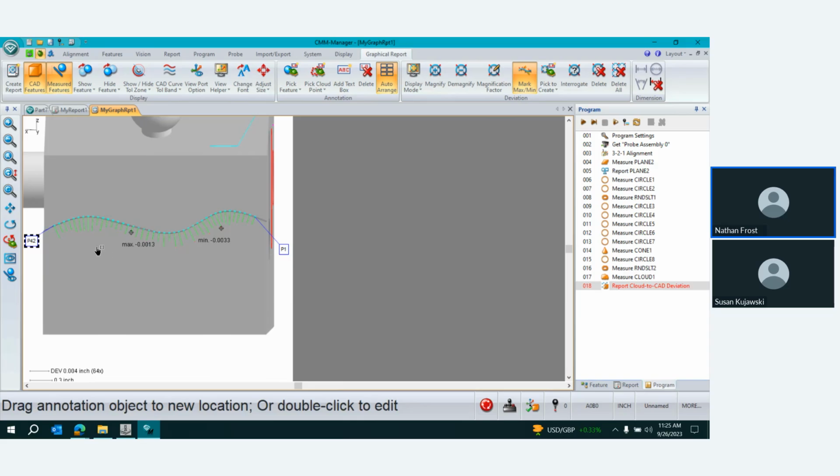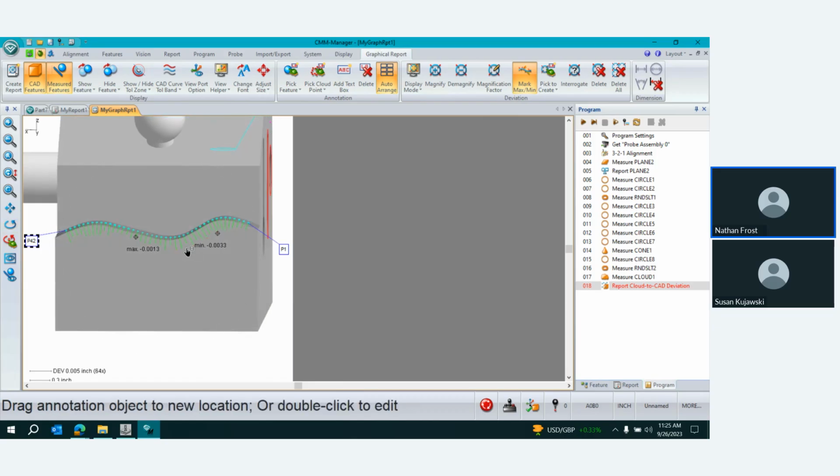You could cover a surface in data points and then get a sense of where your high and low spots are, where the problem areas are, and what you might need to do to address that becomes much more visually apparent. Right.